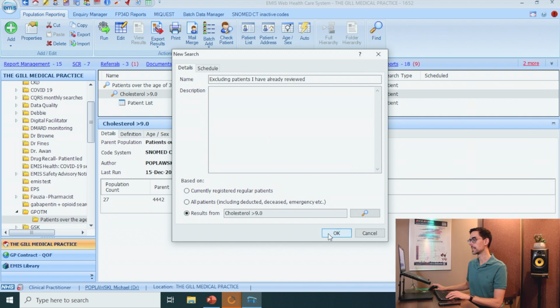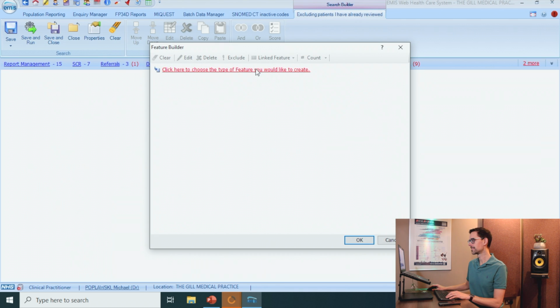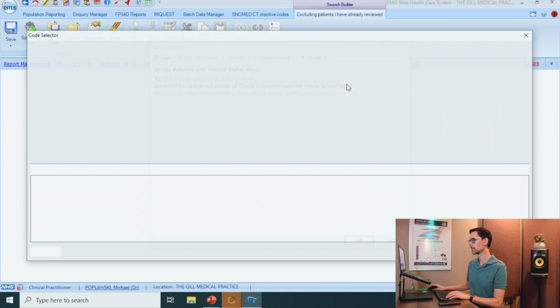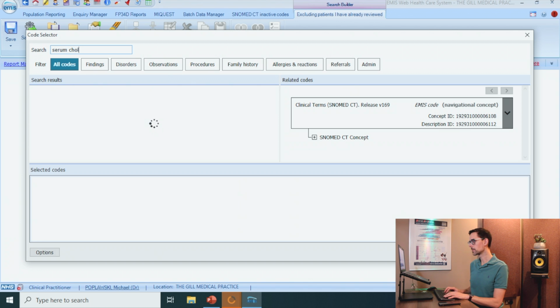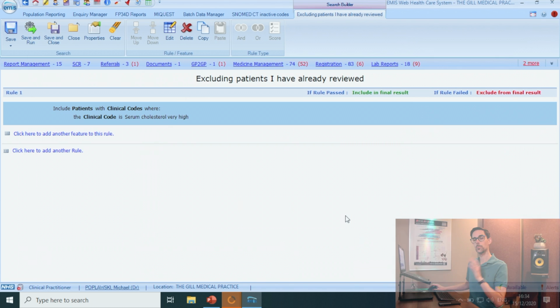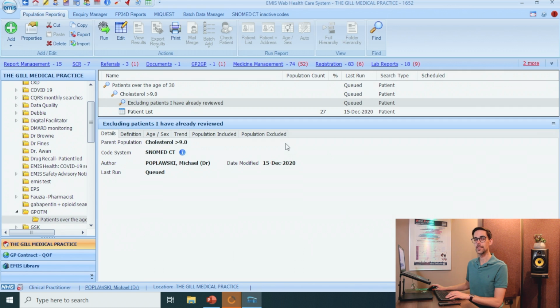Again, we're looking from the cholesterol group of more than 9. And let me add a rule here. Create a new rule, feature clinical code, criteria, and the new clinical code. So the one that we added into the patient's notes was serum cholesterol very high. Choose this, click OK. Okay, so what you need to do here is you go up to here, if rule is passed, exclude them from the final result, and then include the other patients. Save and run. So if this works, in the new search, there should be only 26 patients.